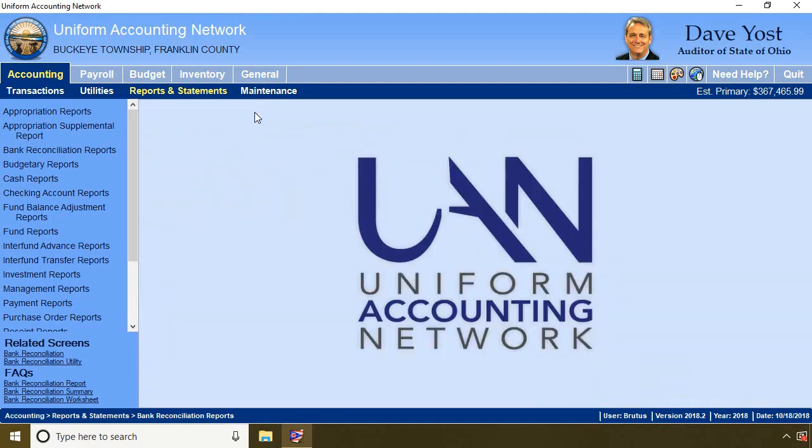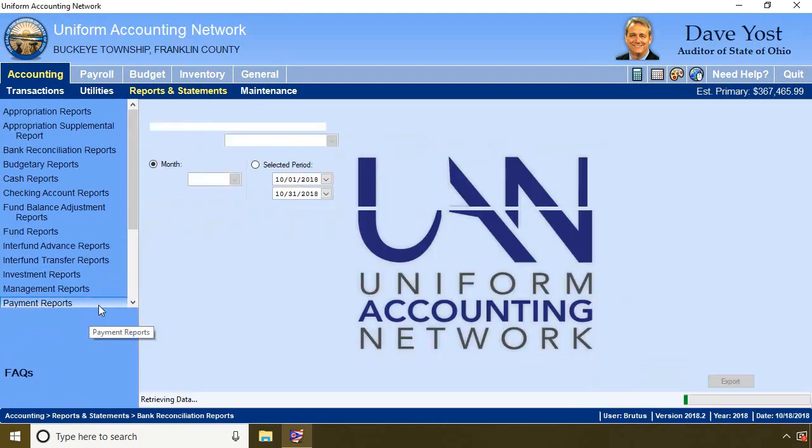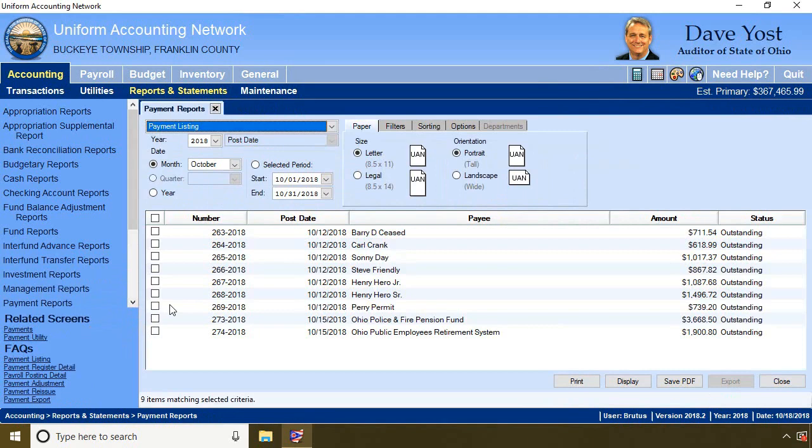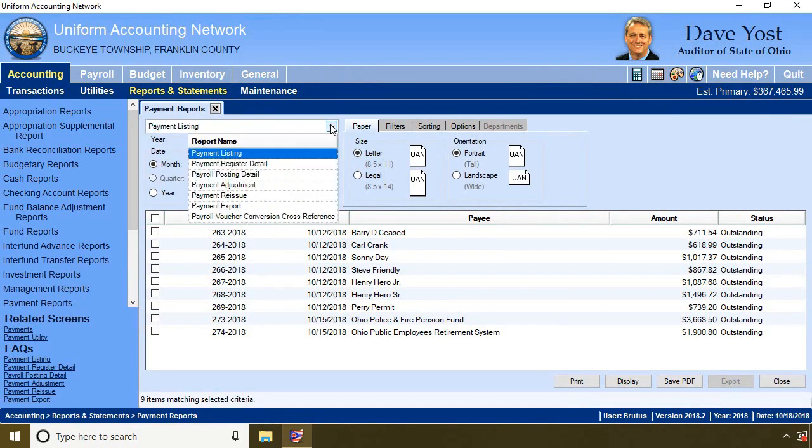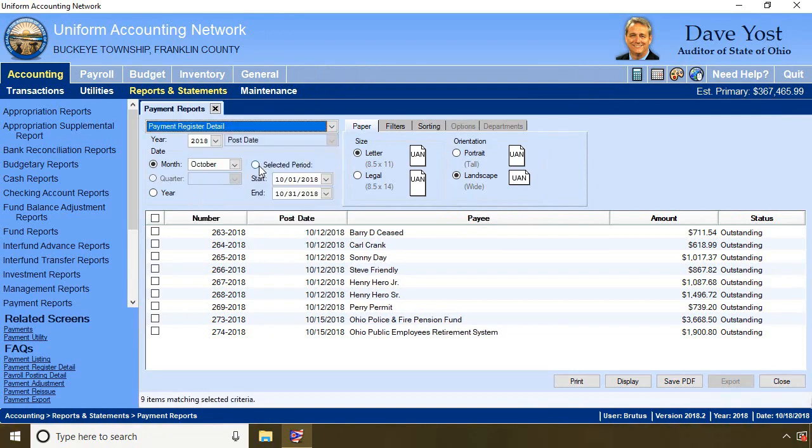In accounting and reports, payment reports. But I don't want payment listing. I need more information than the payment listing gives. So I want payment register detail. And if I want to see all of the checks that are still outstanding from last year, I need to be very careful what I'm doing.